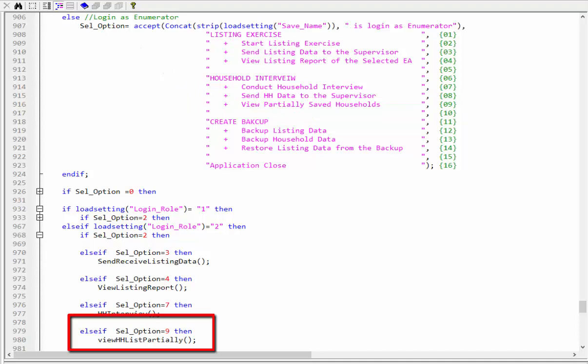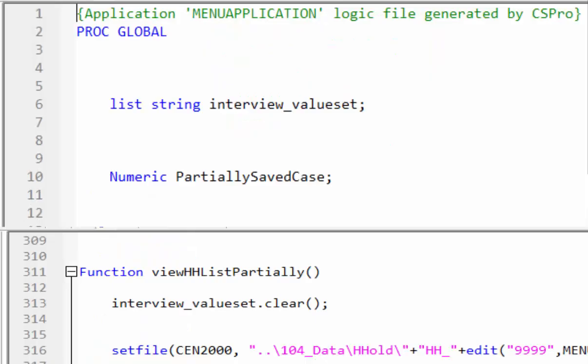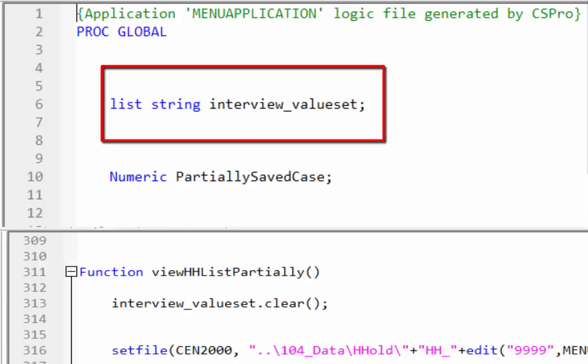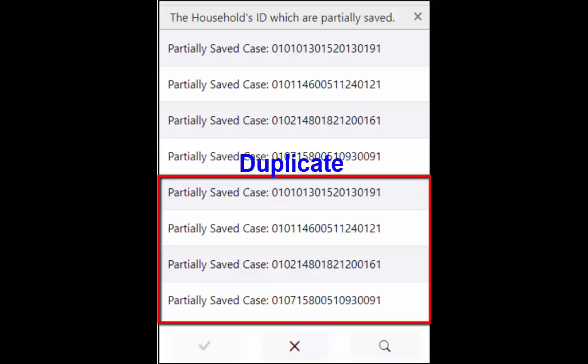If the stored value in cell_option is 9, we call the user defined function view list partially in the if statement. A list is similar to a one-dimensional array but without a defined size. That is, a list is a collection of values, either numeric or string, that can grow or shrink in size. As a result, we must use the clear function to clear the list. If we do not do this, the list will grow by duplication every time you choose View Partially Saved Households.